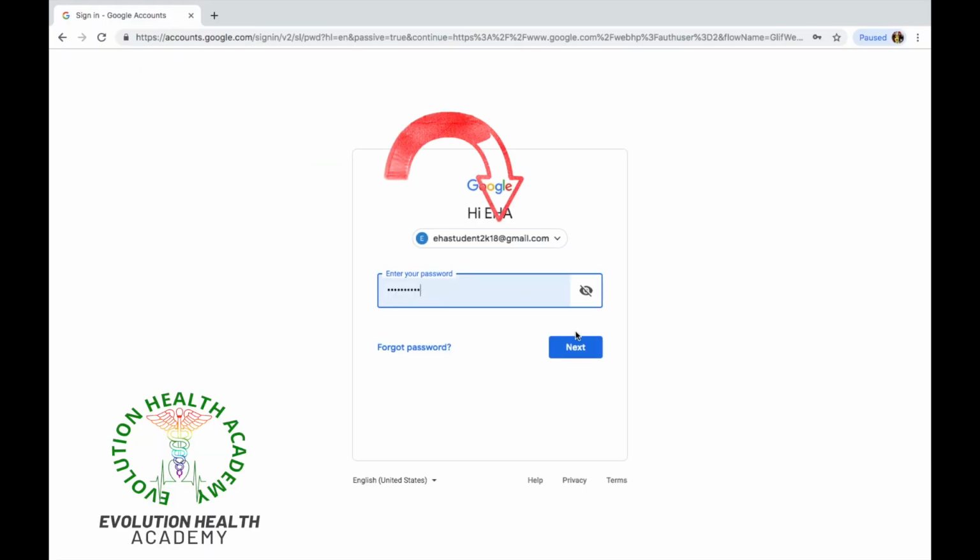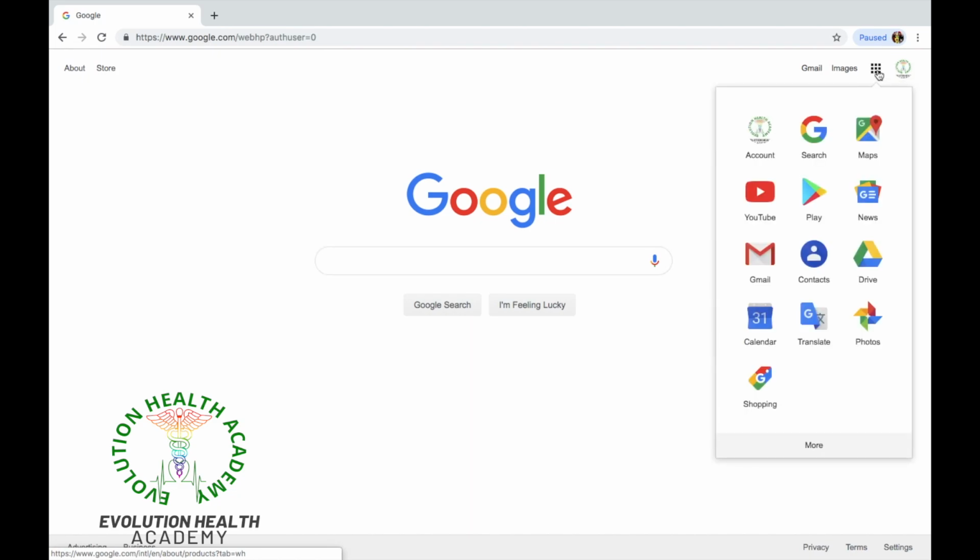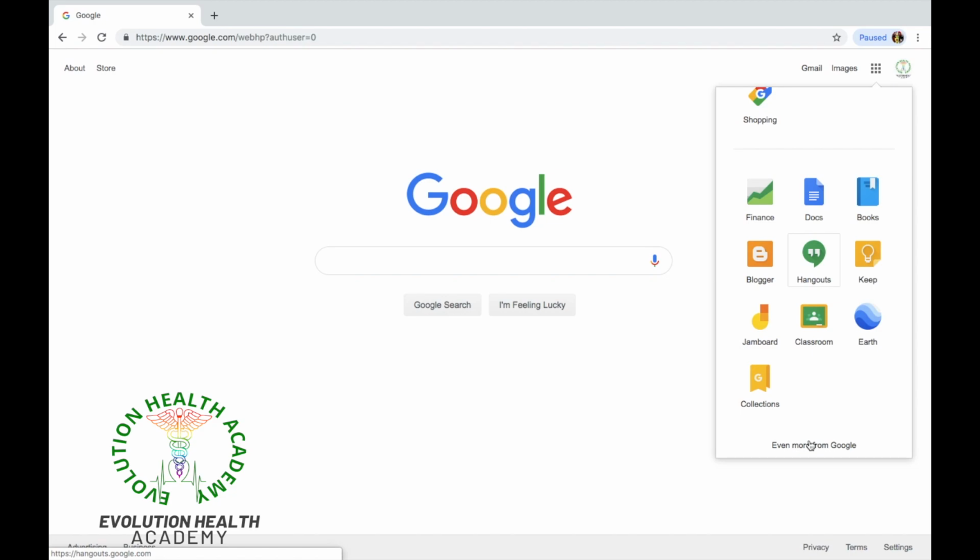First thing you want to do is log into your Gmail account. Now you are going to go to the top right where these 9 squares are. You're going to click on them. As you open it, scroll down to the bottom and click where it says More. You are going to scroll down until you see a green and yellow icon that says Classroom. Go ahead and click on that for me, please.